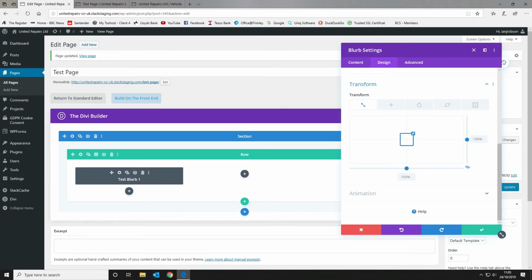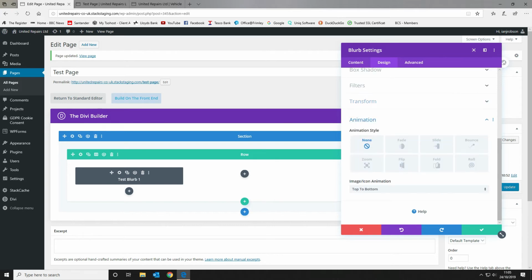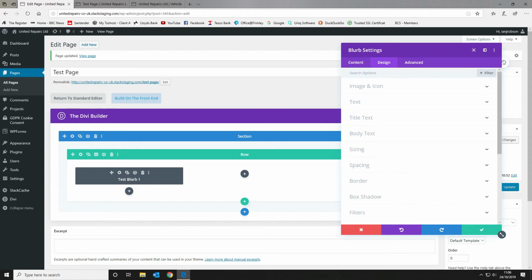Transform, I'm not doing anything, so transform gives you the ability to enlarge, rotate, skew, or anything else that you want to do with your module on mouse over, for instance. And animation, I'm not using any animation, so I've got that set to none, and the image icon animation is top to bottom.